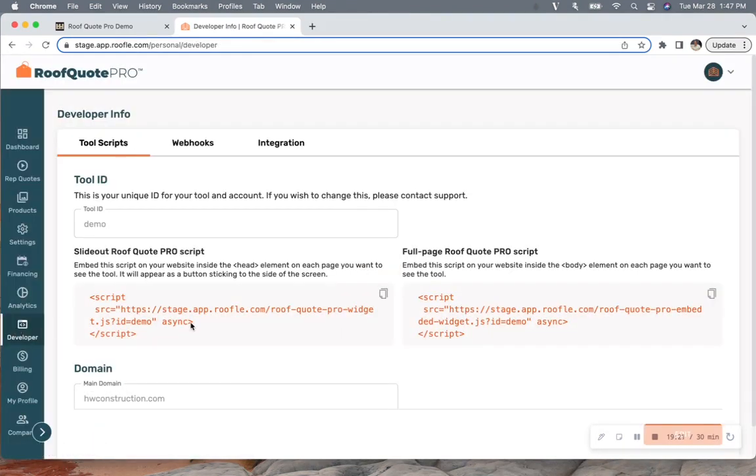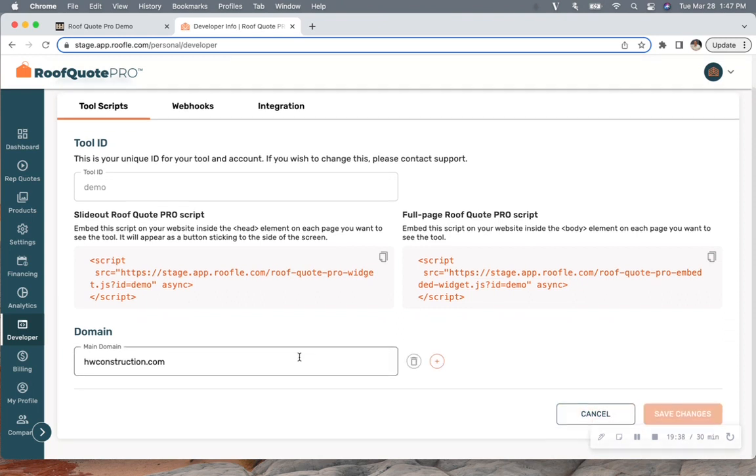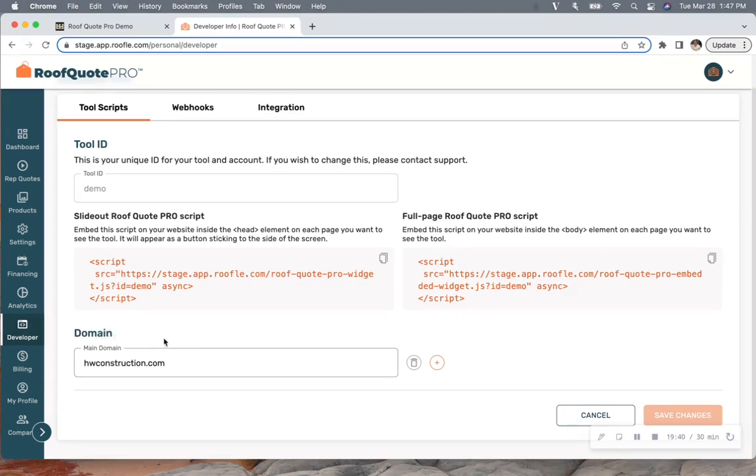Next tab is going to be the developer tab. This is where we're going to give you the tool scripts. So these are the scripts that you're going to give to your web developers or whoever runs your website. This is the scripts that you use to put them onto your website. So we give those to you at all times, so that you can give them to people that need to have those. Down here, you can also add domains. So maybe you have a couple of different domains that you use for your website. This is where you can add those domains to make sure that the tool works on those different websites.